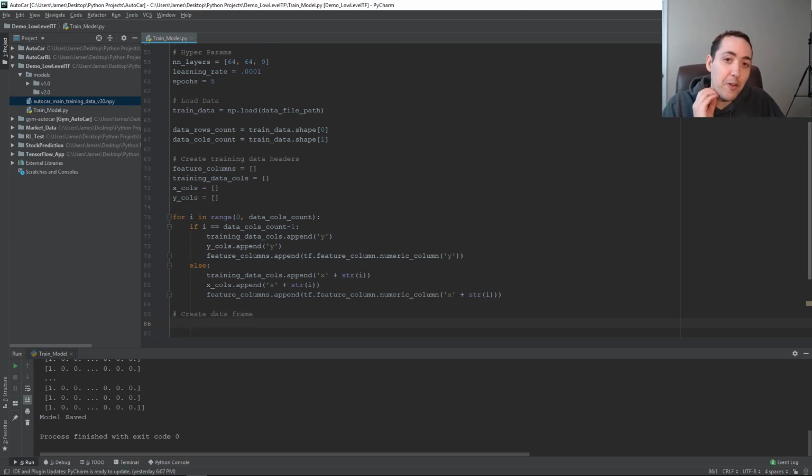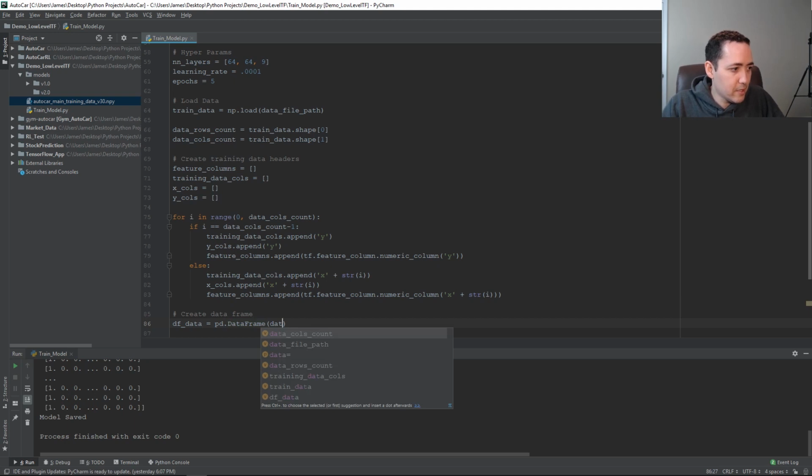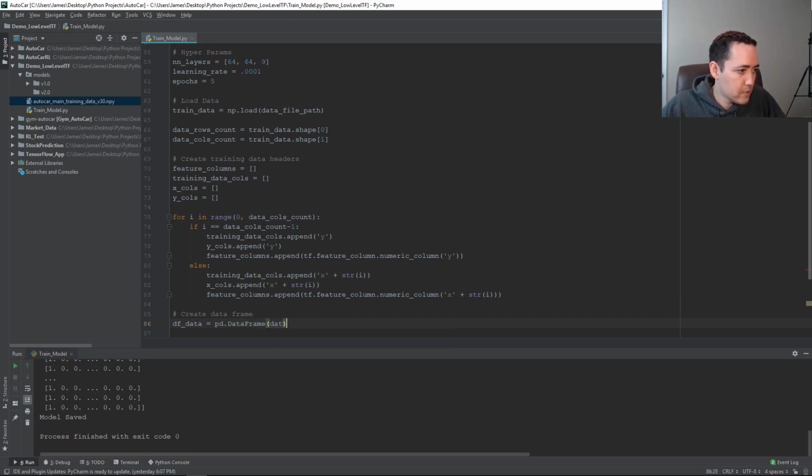Pandas data frames are very easy to work with. They allow you to add, remove, and drop columns very easily and really work with the data. So we're going to load all our NumPy data into a Pandas data frame. Call that df_data equals pd.DataFrame. Right? The data, data is our trained data.